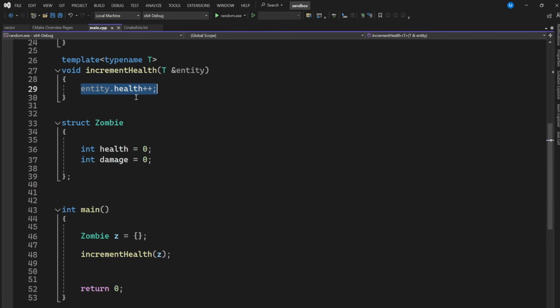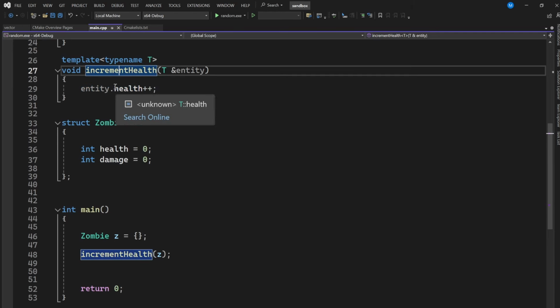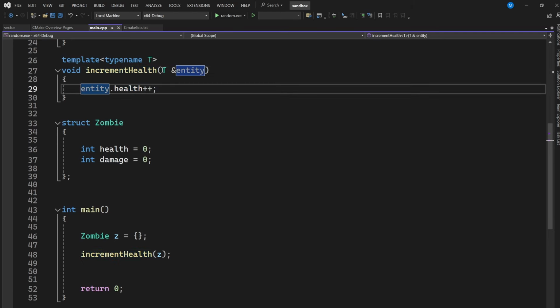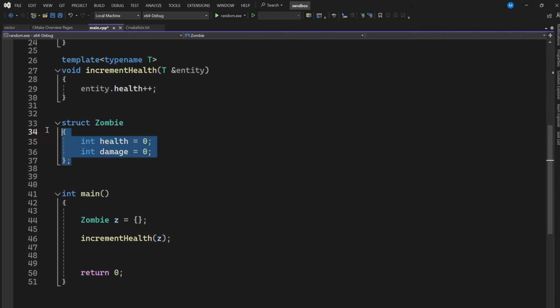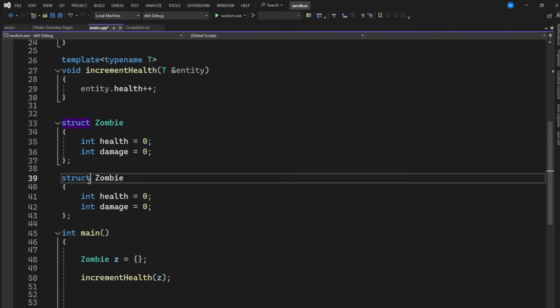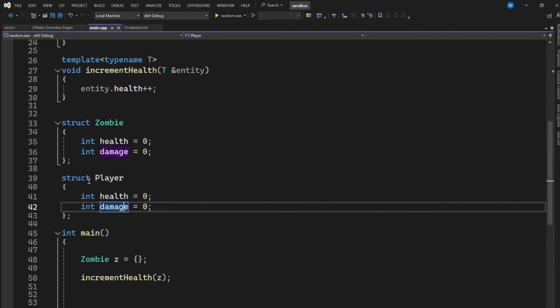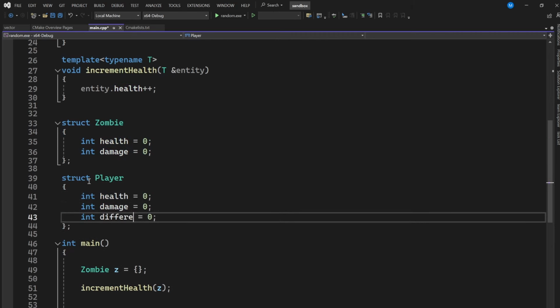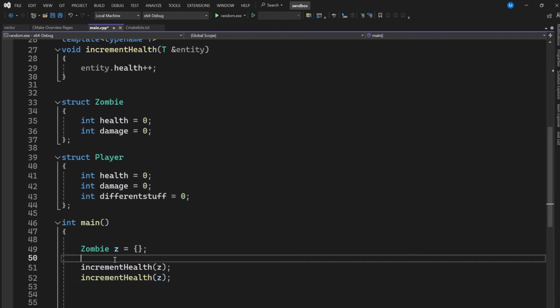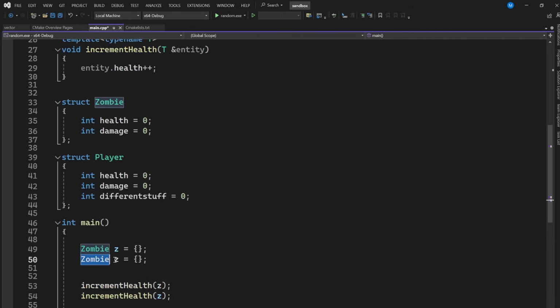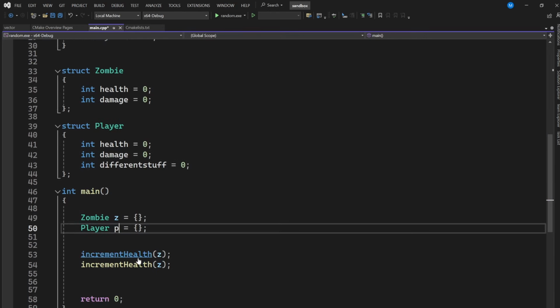But the template doesn't care what the type of the entity is when you write it like this, right? It just needs to have a health member, okay? Which it does. So for example, I can make a struct player and he can have some different stuff. Okay. And I can call this function variable. Greatest variable in existence, I know. And don't forget the space there.